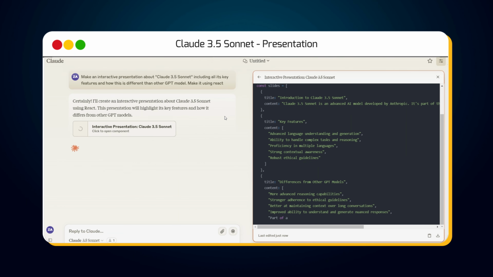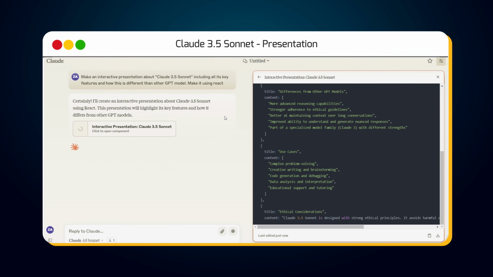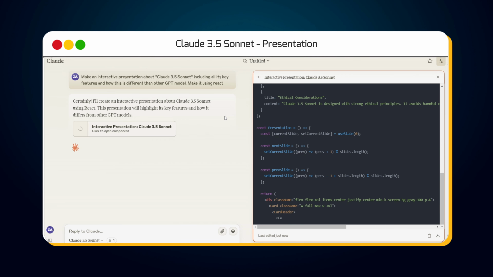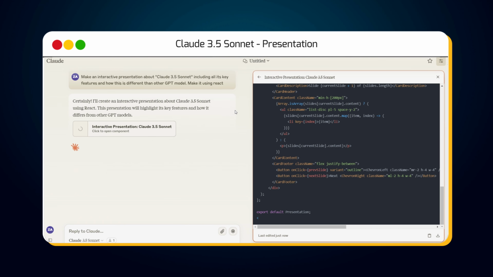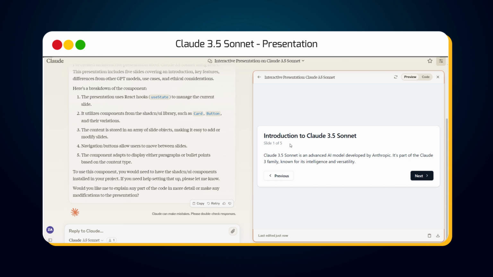This will do two things. One, it will let us know about the Claude 3.5 Sonnet. And second, it will show its capability to create a presentation. And here is the output result. We have a 5-slide presentation about Claude 3.5 Sonnet. In the first slide, we have Introduction to Claude 3.5 Sonnet, which says, Claude 3.5 Sonnet is an advanced AI model developed by Anthropic. It's part of the Claude 3 family, known for its intelligence and versatility.